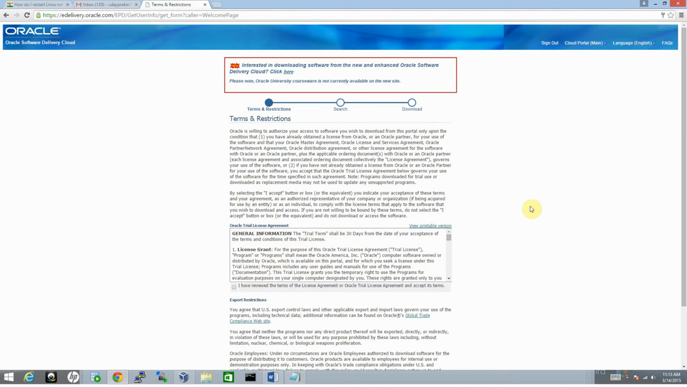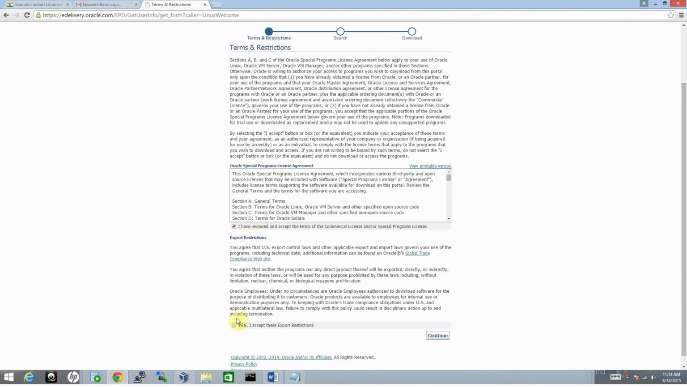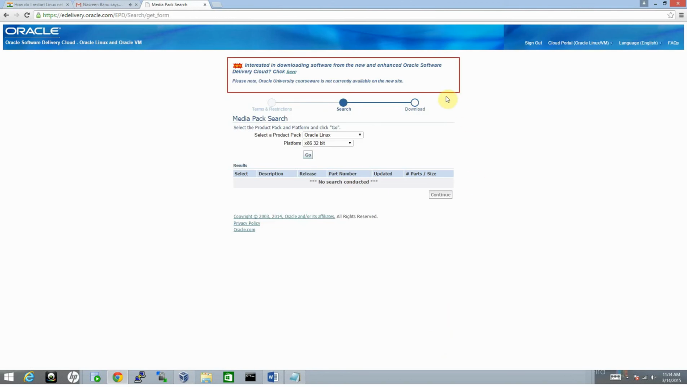So first you will need to download your Oracle Linux. In order to download Oracle Linux software, you will need to go to the right top corner where you will see this submenu, main, Oracle Linux and Oracle one click. So go to Oracle Linux VM and then click on the export agreement, and here you will need to select Oracle Linux from this box, and you will be needing x86 64-bit. Okay, select this and click on go.